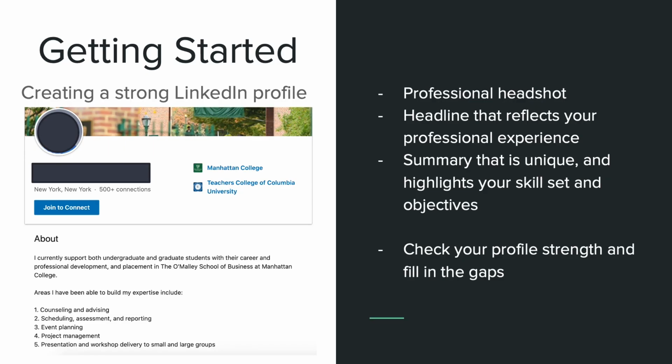Alright, so when getting started with your LinkedIn profile, there are a few essential components that you'll want to add in. The first being a professional headshot. Typically, you want to be wearing a professional outfit and have the background be a solid color. This is important because when you're connecting with people and applying to jobs, they want to be able to see the face behind the name.